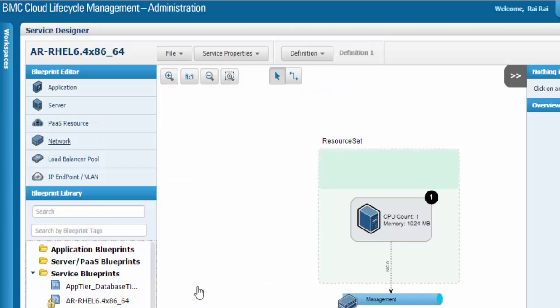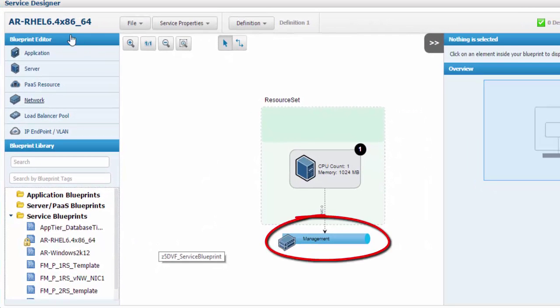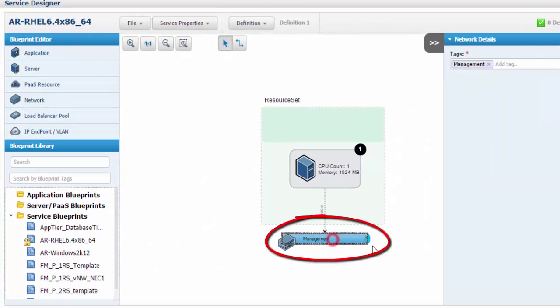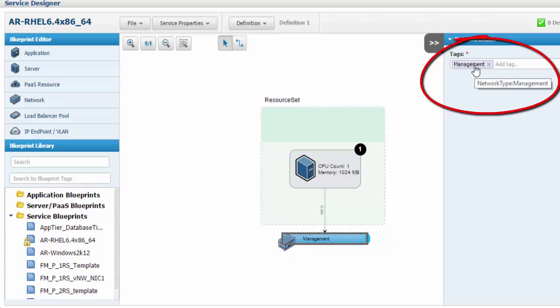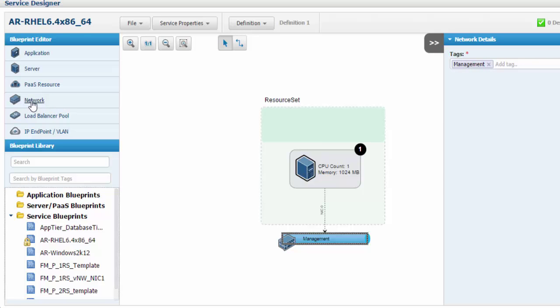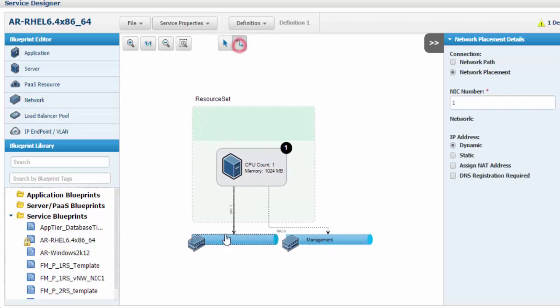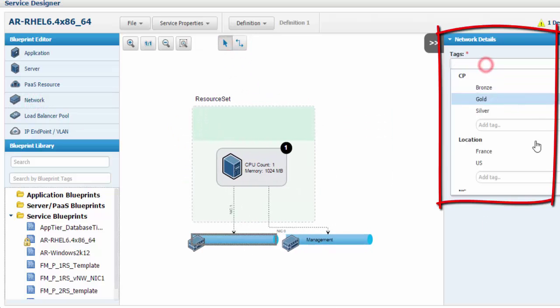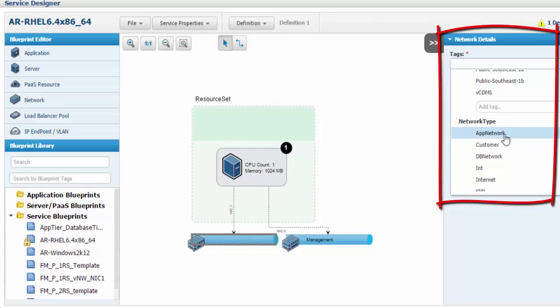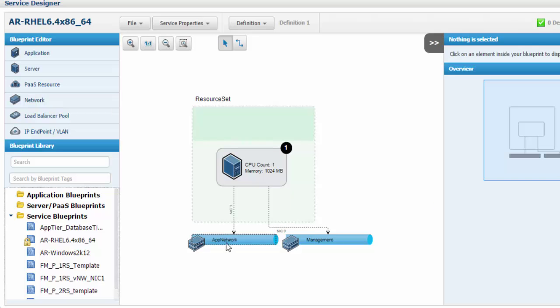Okay, I'm on a Service Designer workspace and I have already rendered my service blueprint, and it has got one NIC over here, and as I mentioned earlier, this is my network type management tag group and tag, which is coming from the pod blueprint. Just in case you would like to add a new NIC, you can click on network and then add it like that. Now you need to define the tags. So click on that and select the appropriate network type. I'll add app network over here, enter. Here you go, app network.